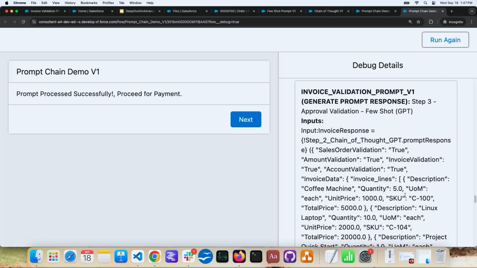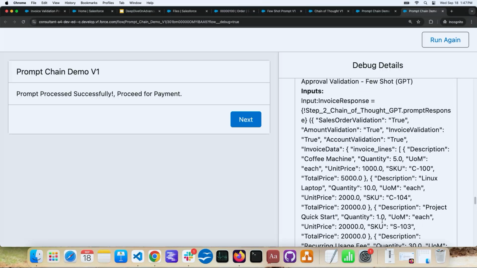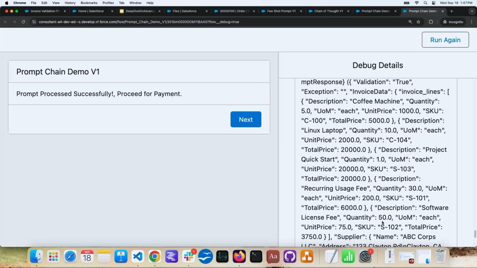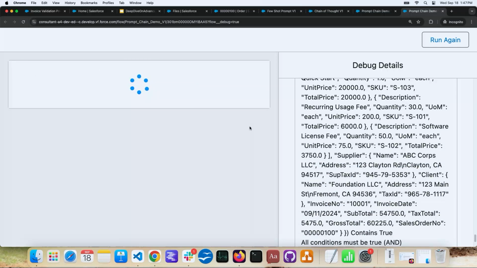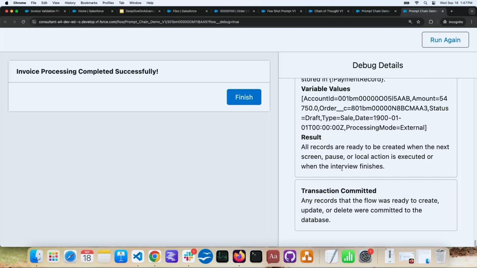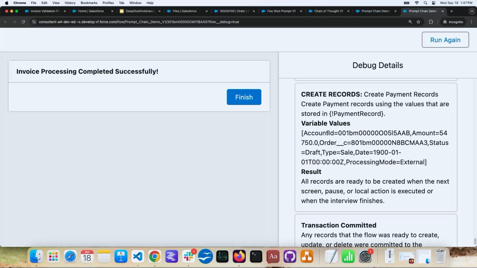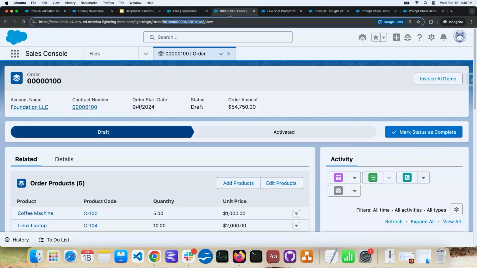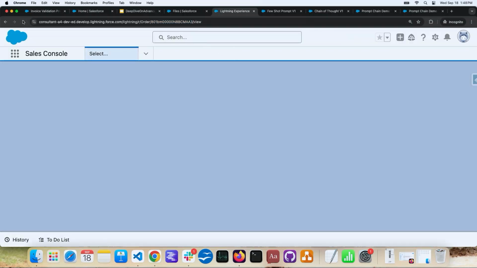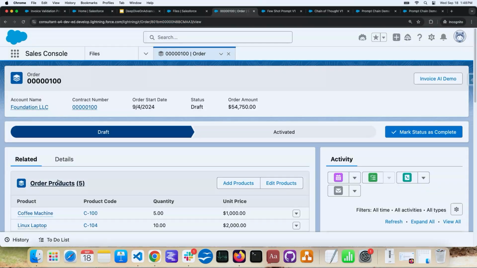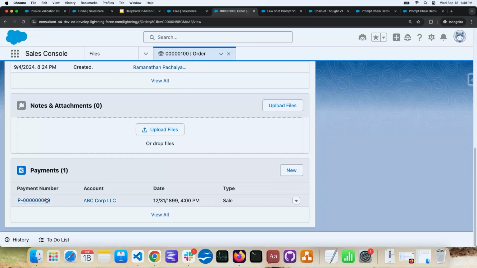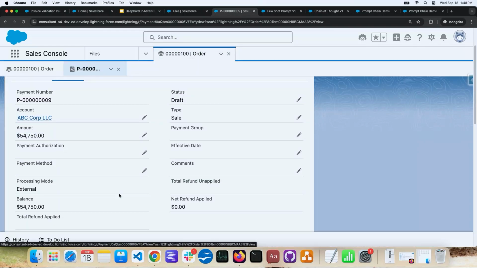Even though it's approved, we are doing one more validation round to make sure that everything is in the format we want. And since everything is good, I'm just going to click here to execute the payment. As you see here, finally it went and created a payment record for us. Let's go and check the order screen. Hopefully. So it created a payment record for us.